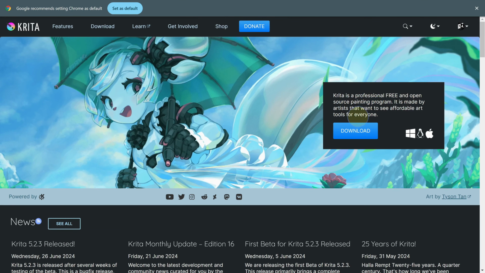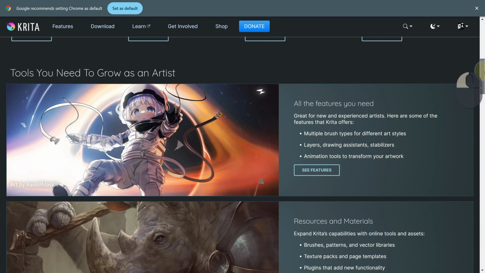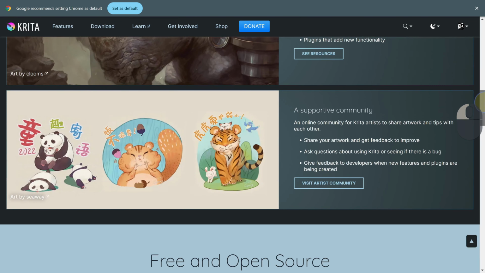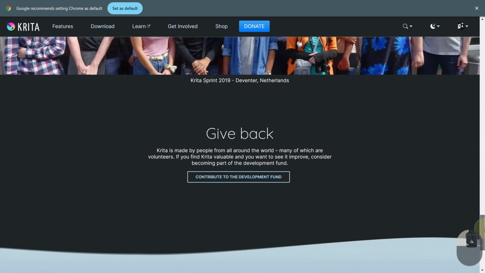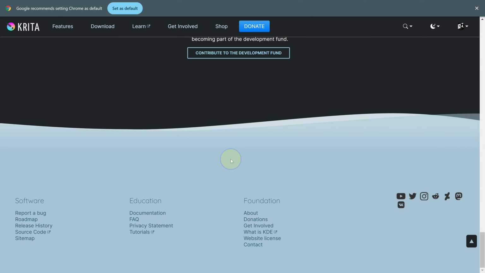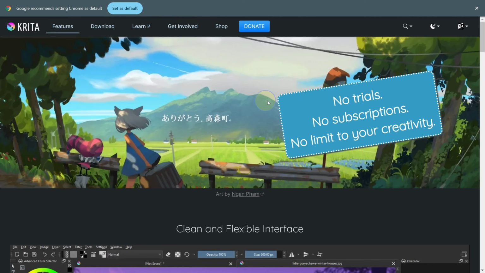Now, we would like to share with you some very important detailed information about the Krita.org website. Krita is an amazing open-source, completely free, industry-standard software that can fulfill many needs and requirements of a beginner or professional artist. No trial period, no subscription, no limits to your creativity.